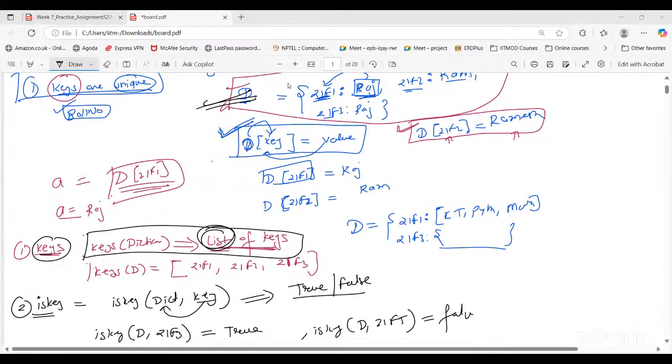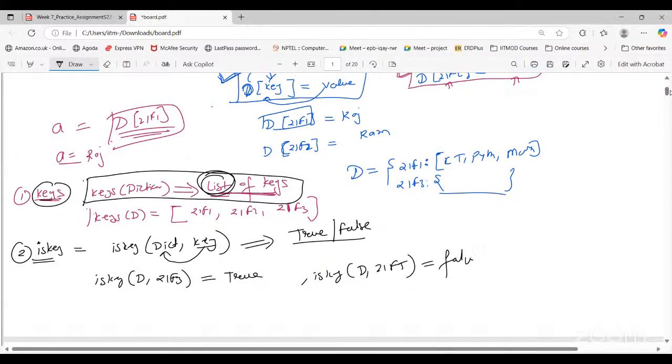Sir, is the get function and the isKey function both the same? Get function, yeah. In Python, we are using that, right? Get from keys. So does it perform both similarly? Yeah. So basically we use that in Python to get a value for the corresponding key here.